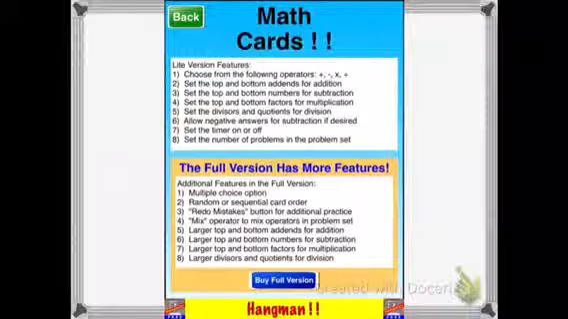Some limitations for this app are that there are no multiple choice options. The cards are random and they're not in sequential order. You cannot redo mistakes. So if a child does get a problem wrong, you can't go back to that particular question until after the end of the set.